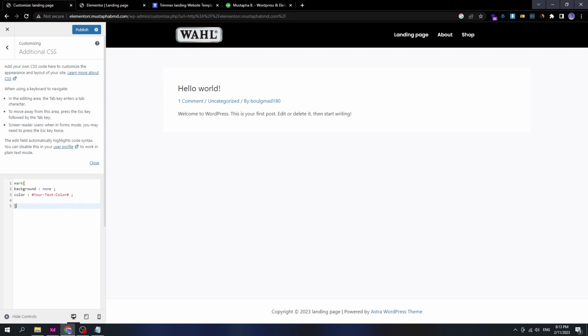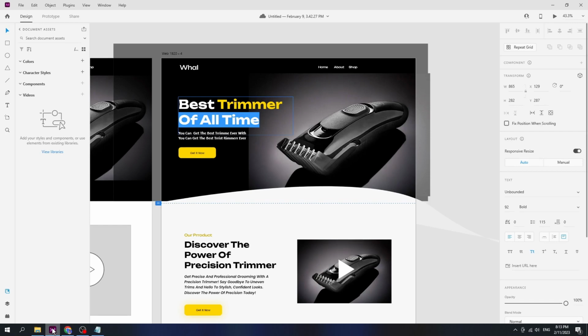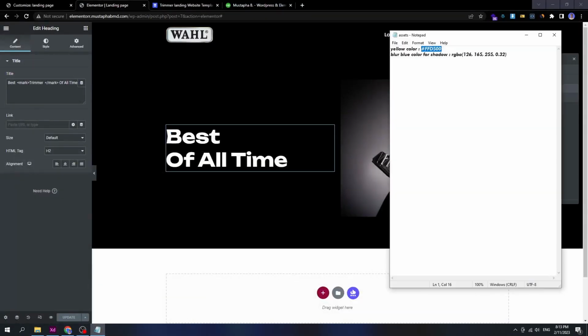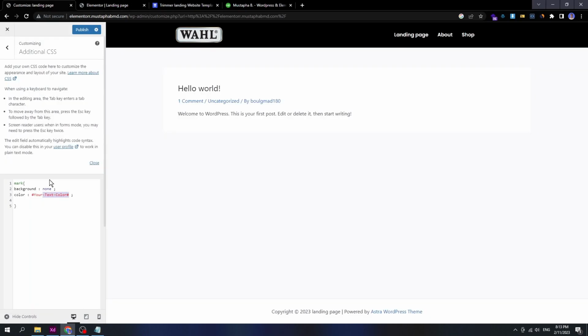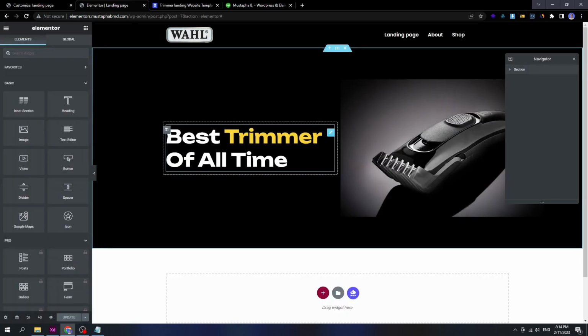Okay, here you need to add your color. Let's say the color that you want this word to be. I'm going to copy the color from here. This is the color. And let's paste it here. Click publish. And just hit refresh. Don't forget to update the page. And there you go. It's now in yellow color.